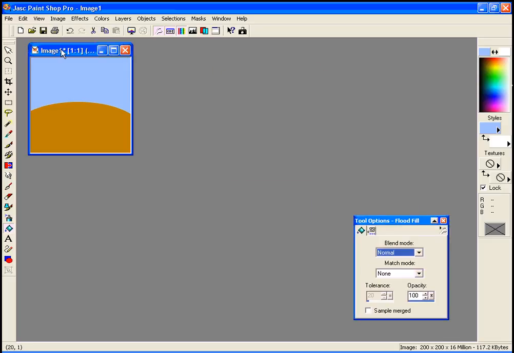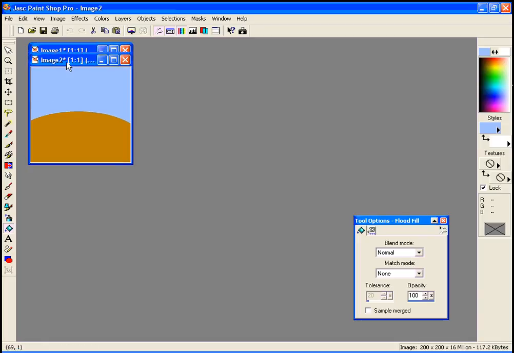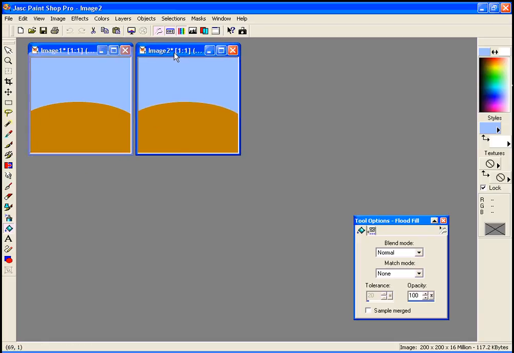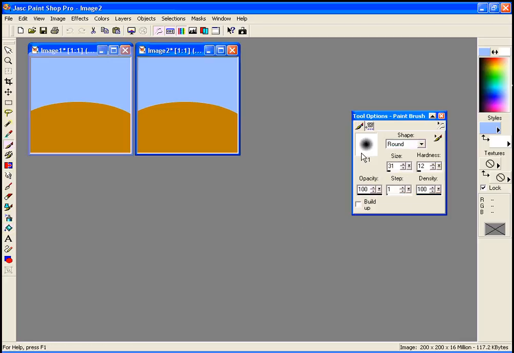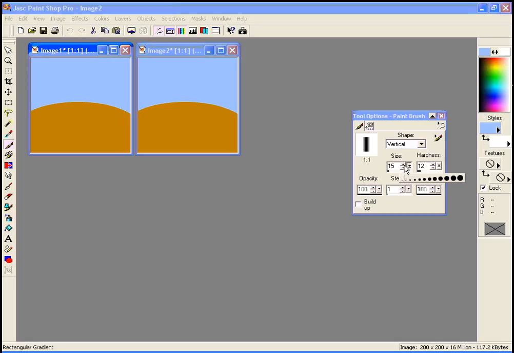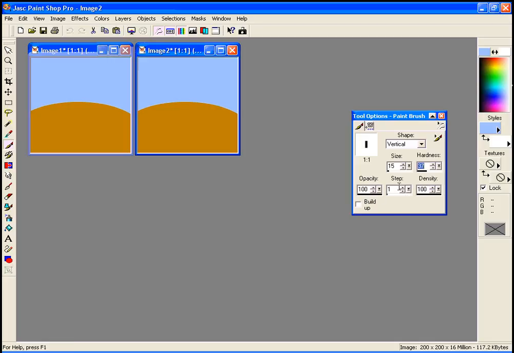The next thing I want to do is copy and paste. So now I have image 2, and I'm going to put it right next to it. I'm going to then select my paintbrush tool, and let's choose round. No, you know what, I'm going to draw the stem of my flower. So I'm going to use a vertical slash, and let's go down to about 15. And the hardness is fine, something like that. And everything else looks good.